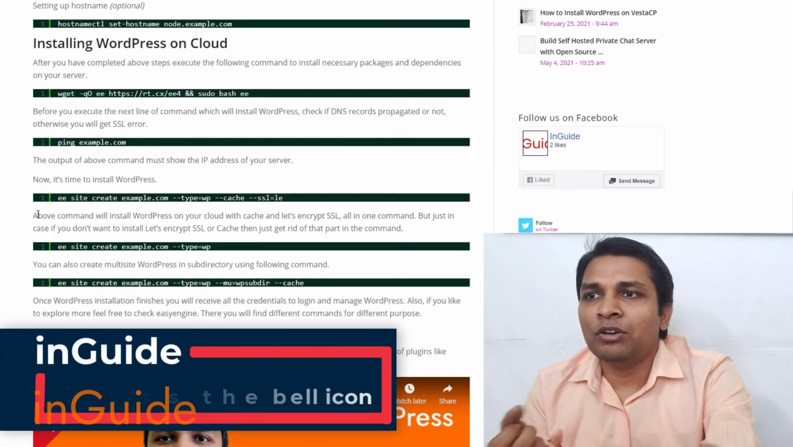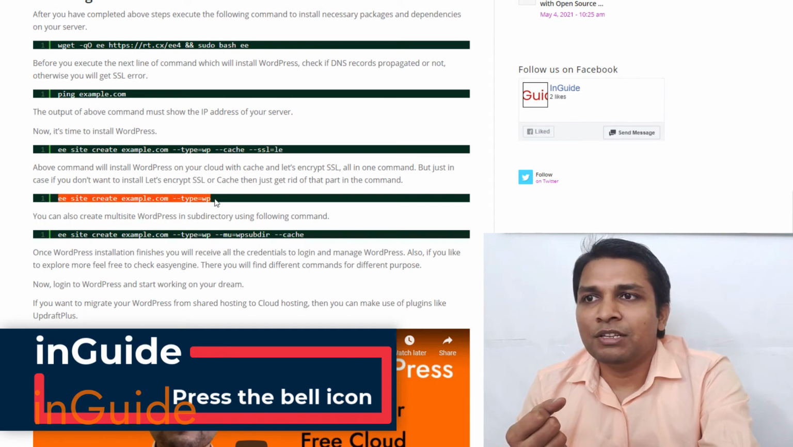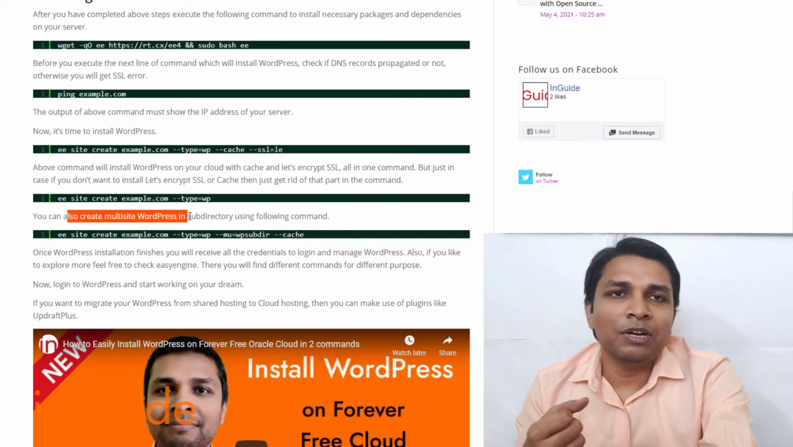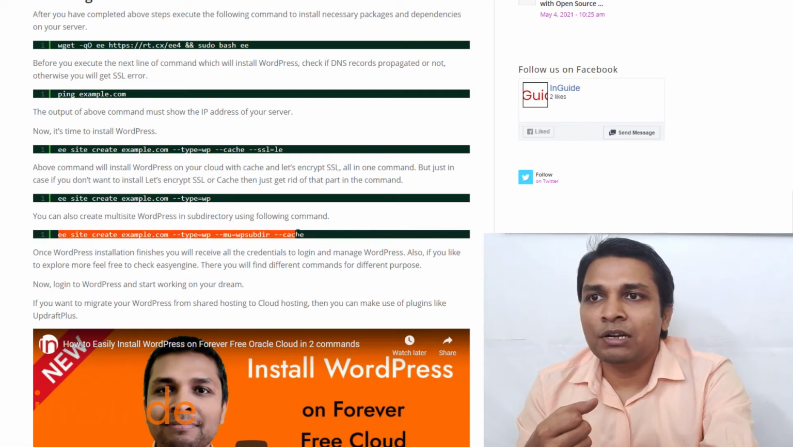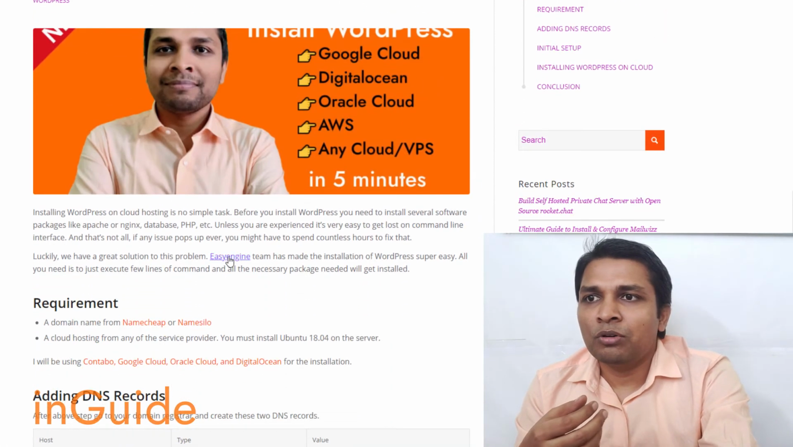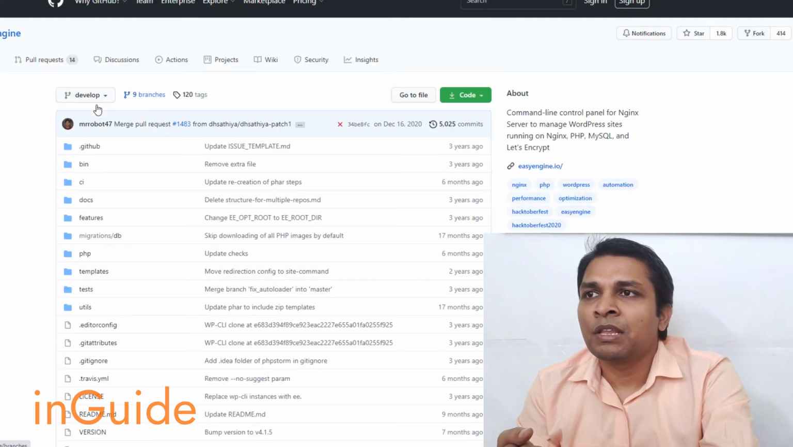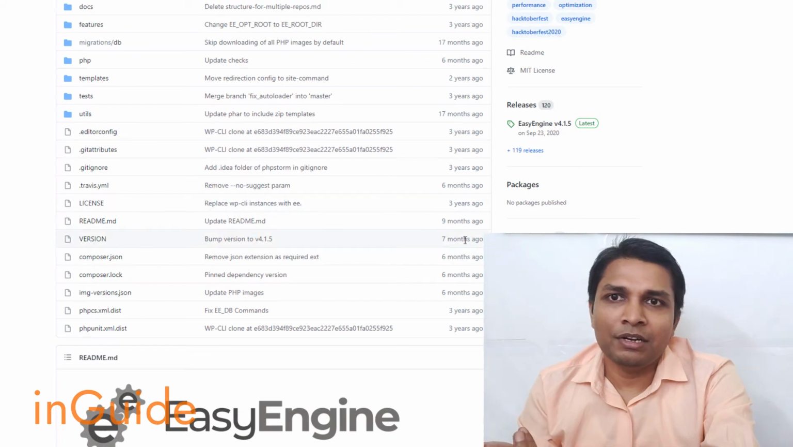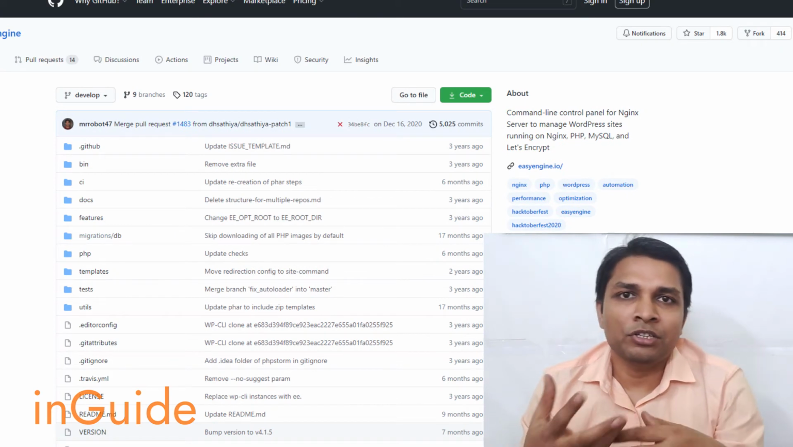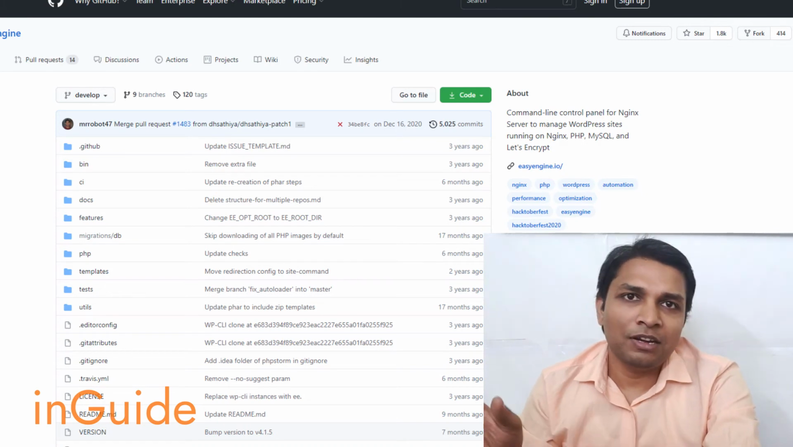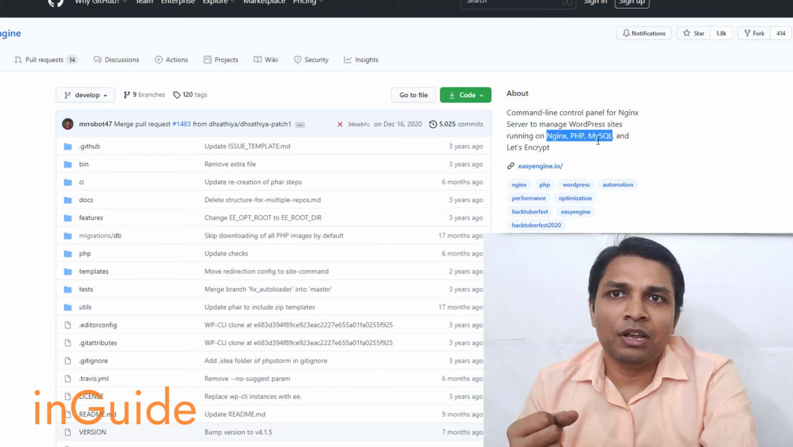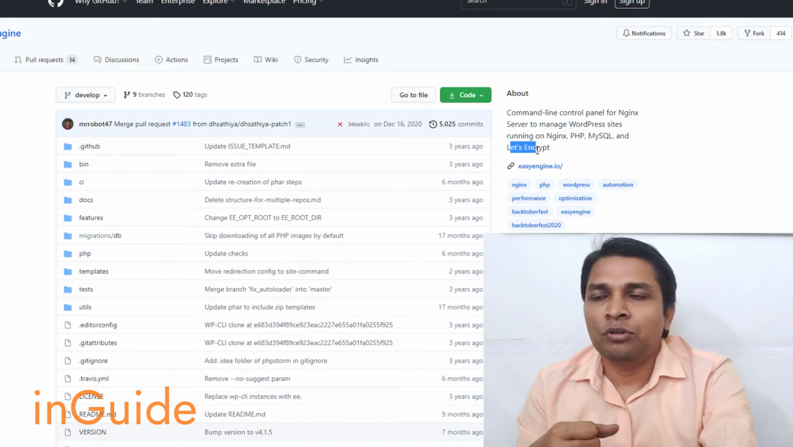And coming back to the article, you can see if you don't want to enable an SSL certificate, you can simply execute this command. And if you want to create a multi-site WordPress, then you can use this command. Basically, I must tell you, these commands are from EasyEngine. So you can go to EasyEngine and find more commands here. EasyEngine is very popular, and it has around 50 contributors and a very strong base of developers. So you can completely rely on them. This WordPress will be installed on Nginx, PHP, MySQL, and obviously Let's Encrypt that I told you.